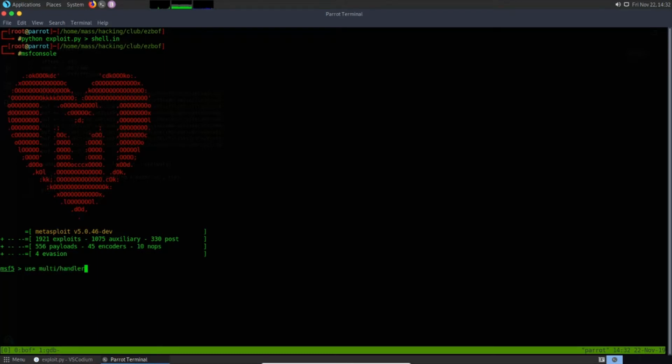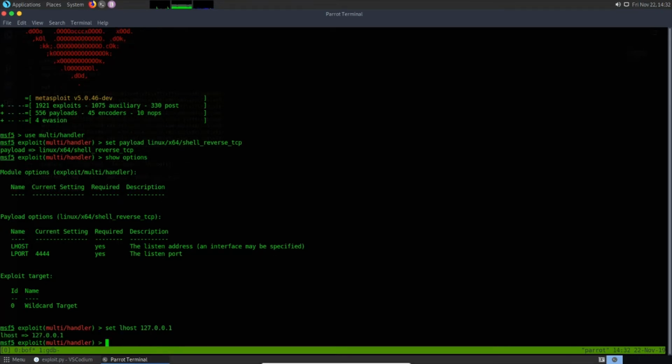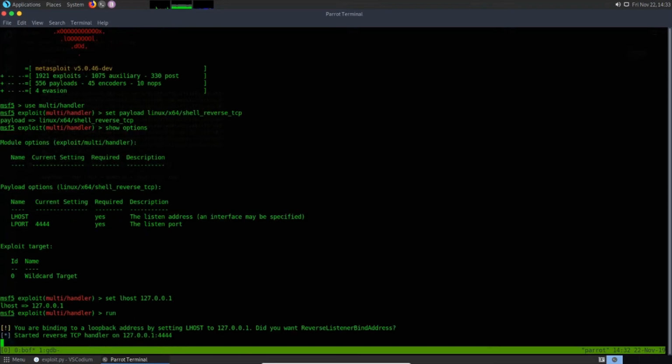Next I'm going to use the multi-handler, and I'm going to set my payload to linux x64, and this is going to be our shell reverse TCP. Then I want to see the options, and I can see I need to set my lhost here. So I'm going to go ahead and say set lhost, and we're just going to use localhost, and then we're going to go ahead and run this. You can see I started my reverse TCP handler here.